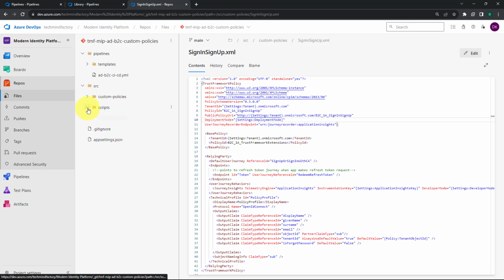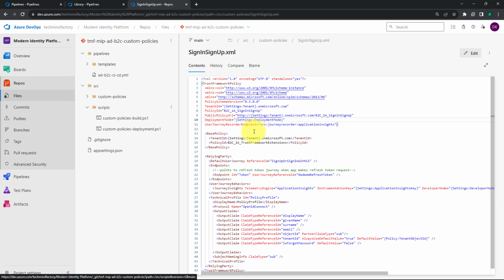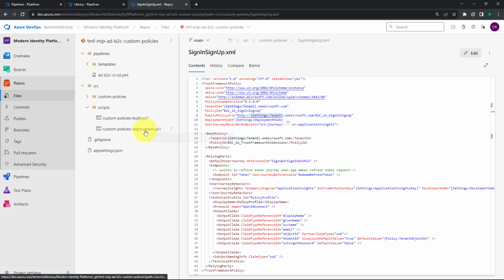So under the scripts, I have the custom policies build script and the custom policies deployment script. Those are PowerShell scripts. In the build script, this script is responsible for updating parameter values within custom policies files. So I will inject the parameters, I will replace those placeholders with the target values, and the custom policies deployment script is using the Microsoft Graph API to deploy custom policies. So this endpoint, as you remember, I mentioned this beta endpoint to deploy custom policies.